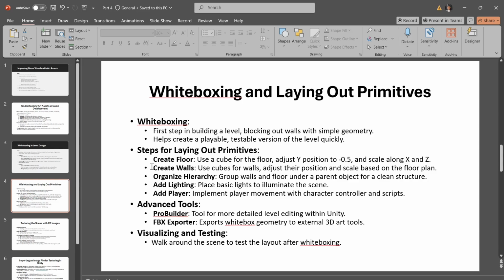So some of the advanced level editing and exporting tools are, first one is ProBuilder. For more complex editing inside Unity, use ProBuilder. It's a built-in tool for level editing. You can download it from the package manager. You'll find the package manager under Window. With ProBuilder, you can create more advanced geometry directly in Unity.